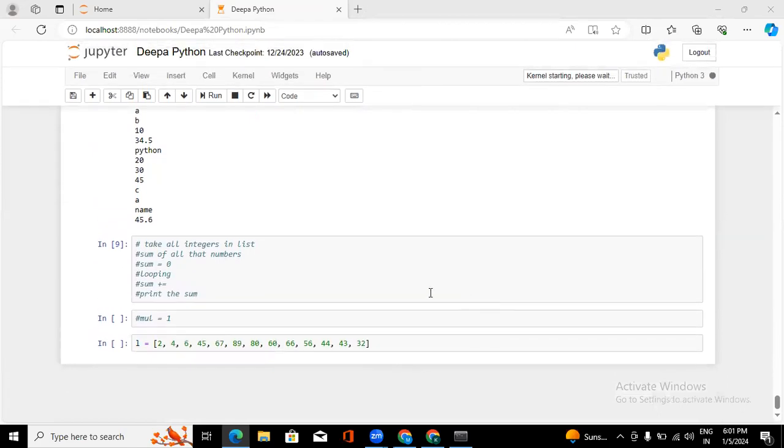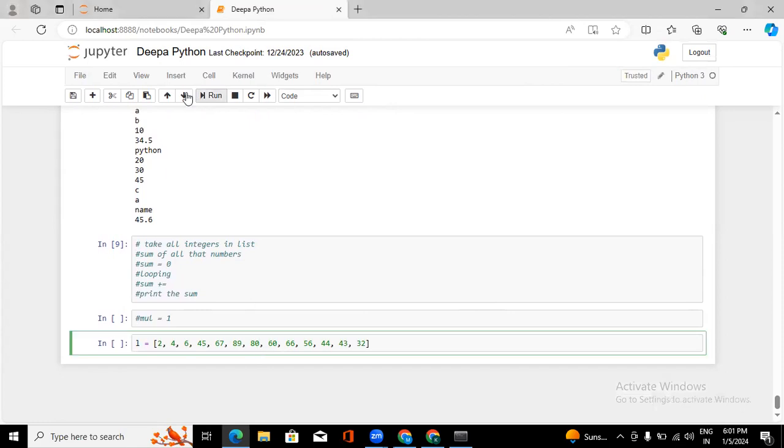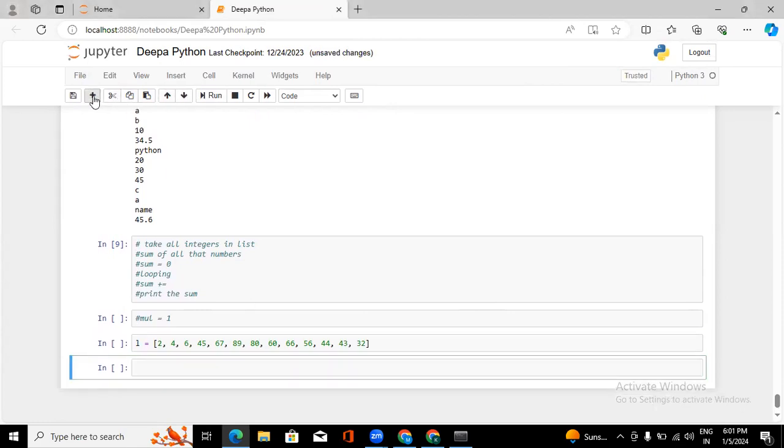So we discussed the list concept, list methods we saw, and we did a few exercises on lists. And today we are going to discuss one of the important concepts in Python, that is slicing.